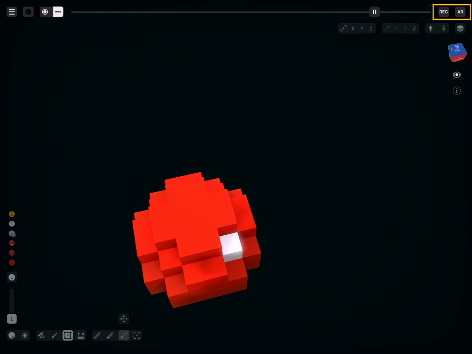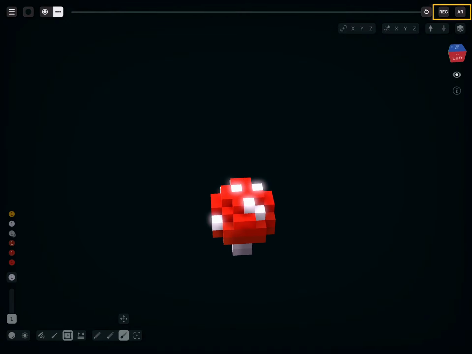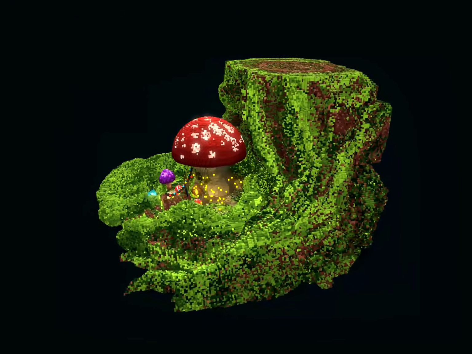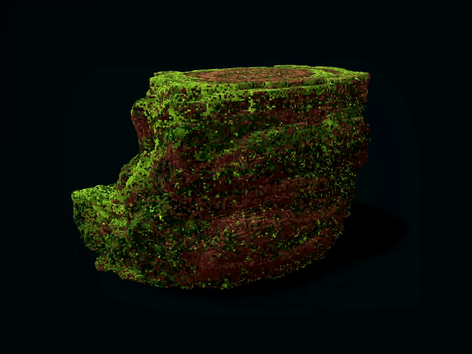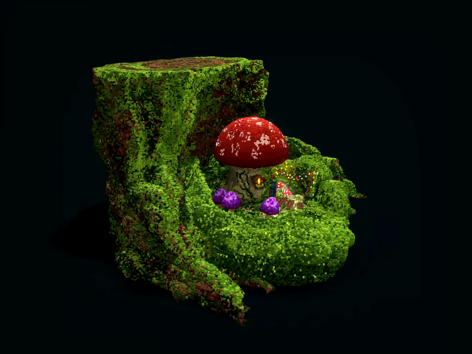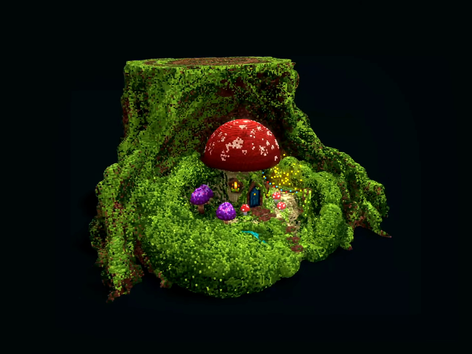In the top right corner, there are options to record your scene, manually or with a 360 spin, or 360 spin counterclockwise. This will make a screen recording and save it to the Photos app. The other option is the augmented reality option to position your scene in the real world.